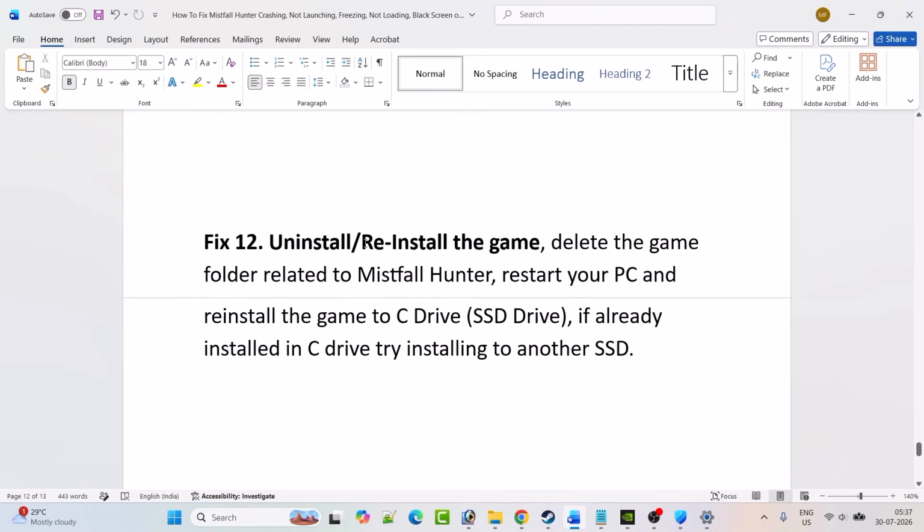Fix 12 is to uninstall and reinstall the game. Now after following all these fixes, if your problem is still not solved, then uninstall and reinstall the Mistfall Hunter game. So simply uninstall Mistfall Hunter game from your PC, then restart your PC and then reinstall the game to C drive, SSD drive. If already installed in C drive, then try installing into another SSD drive and then you can go ahead, relaunch the game and check.